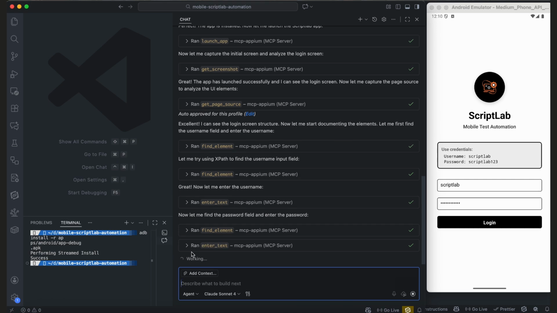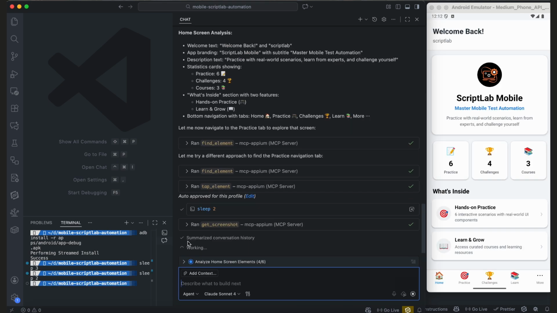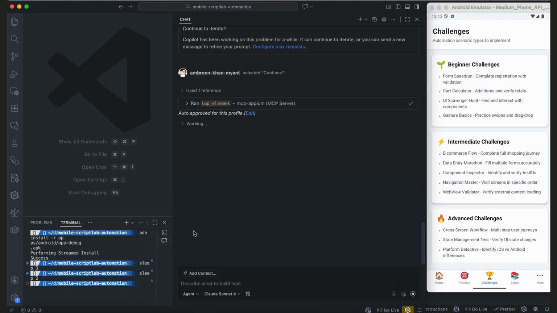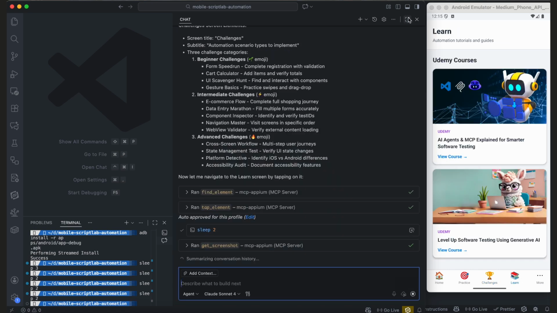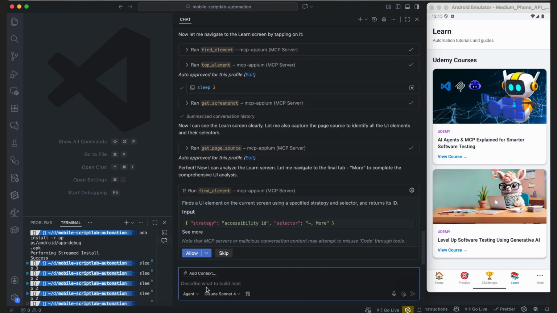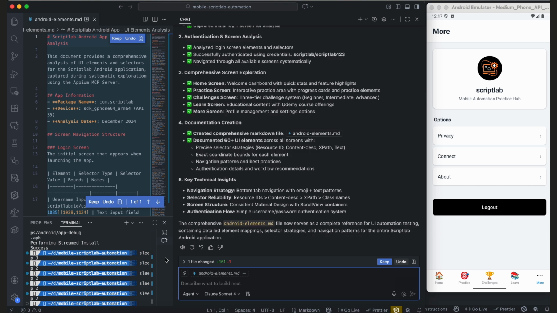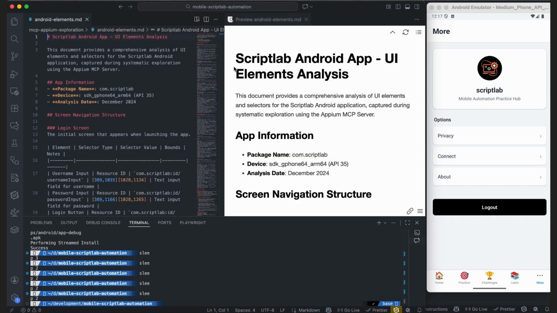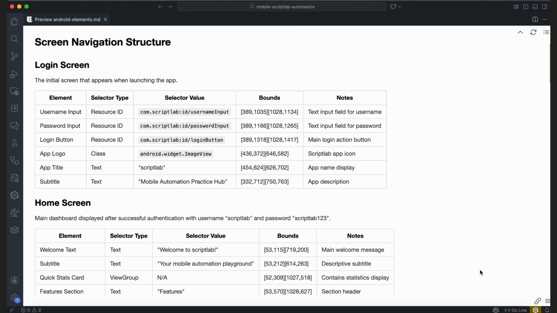It successfully logged into the app, navigated through all screens, analyzed each view, and collected the element selector details. In the end, it generated a detailed, well-structured report of all the elements it discovered. Let's look at the markdown file.